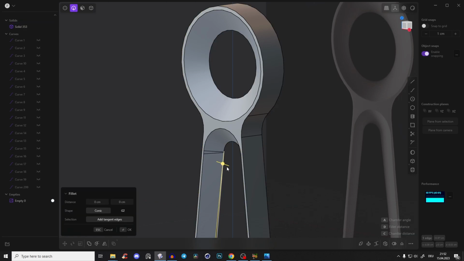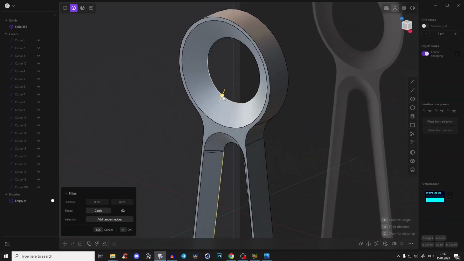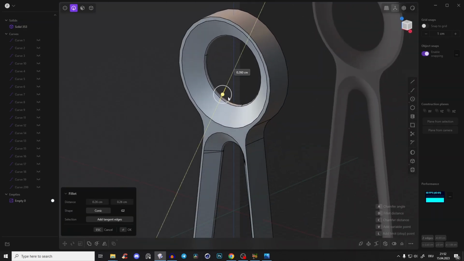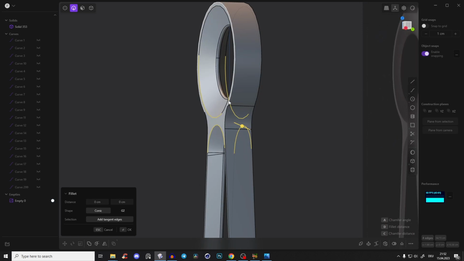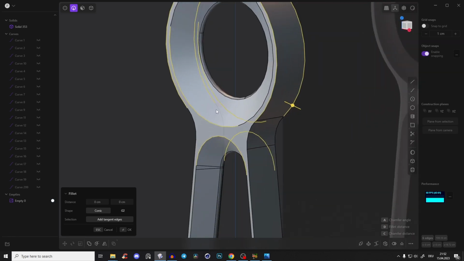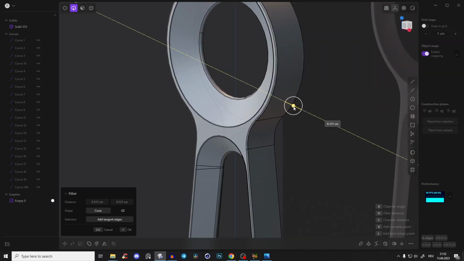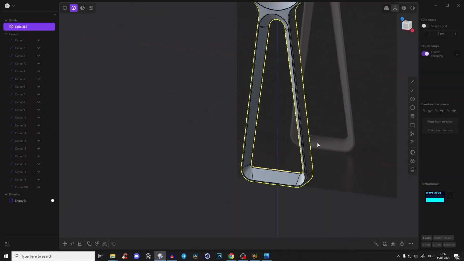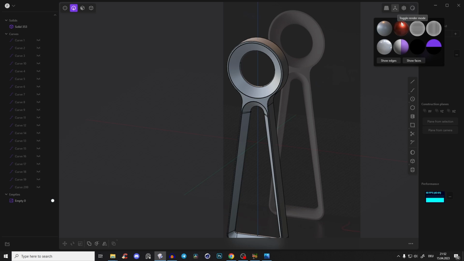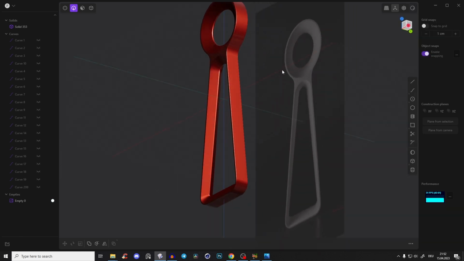Now we can give it a fillet. Let's select that edge and give it a nice fillet, something like that should be fine. Also here and here, here and here, and also on the outside, we will give a very sharp fillet. Let's have a look, right click, and cool.